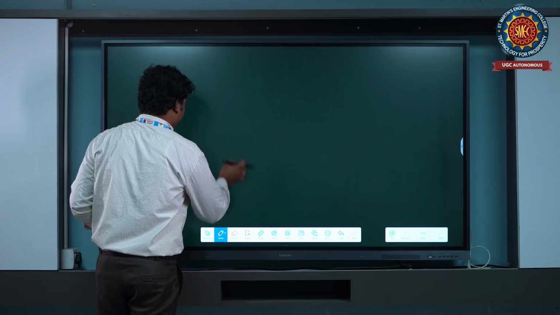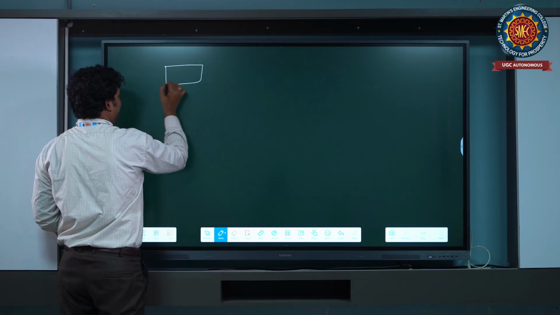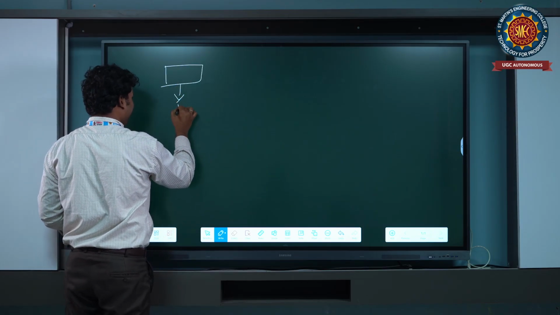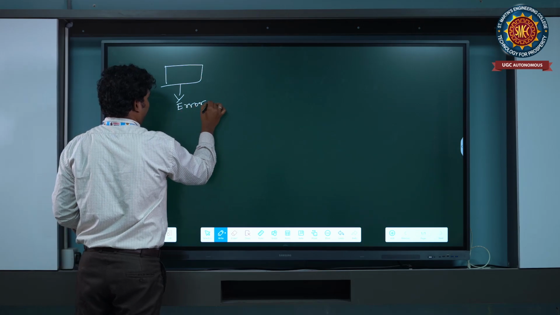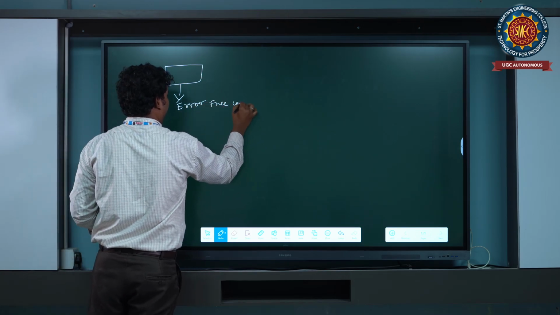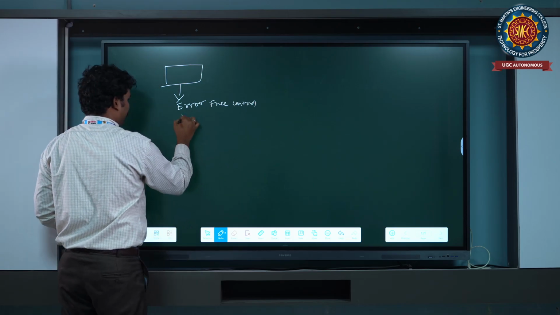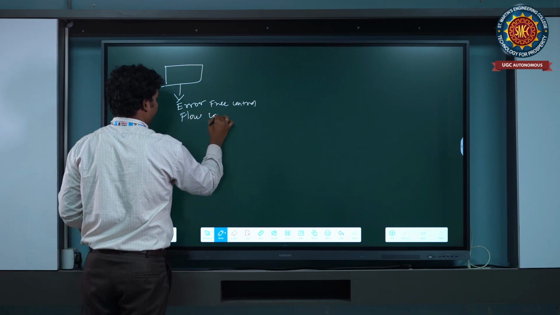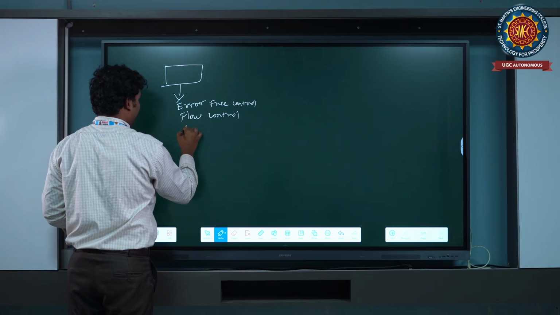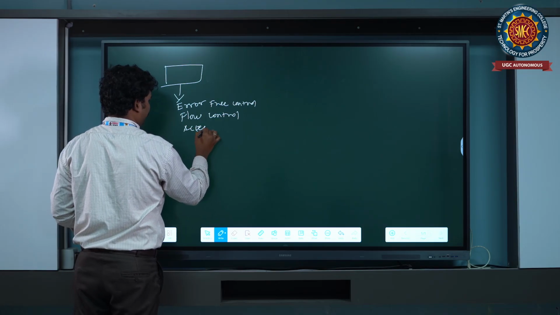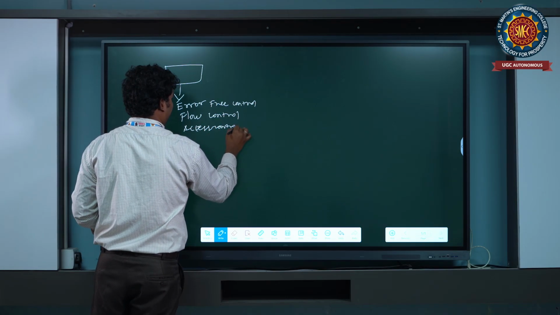The data link layer is for error control, flow control and access control.